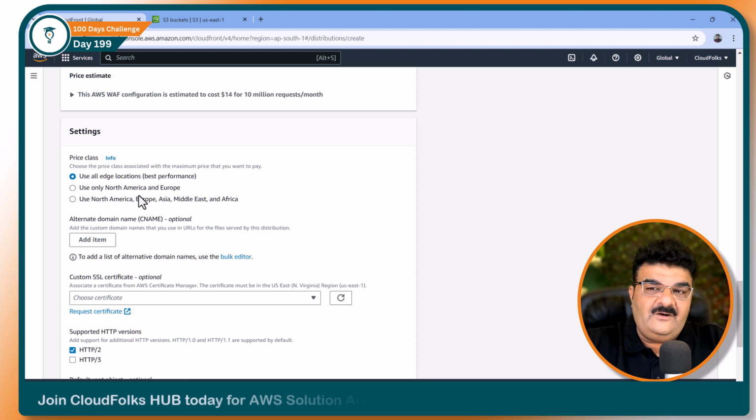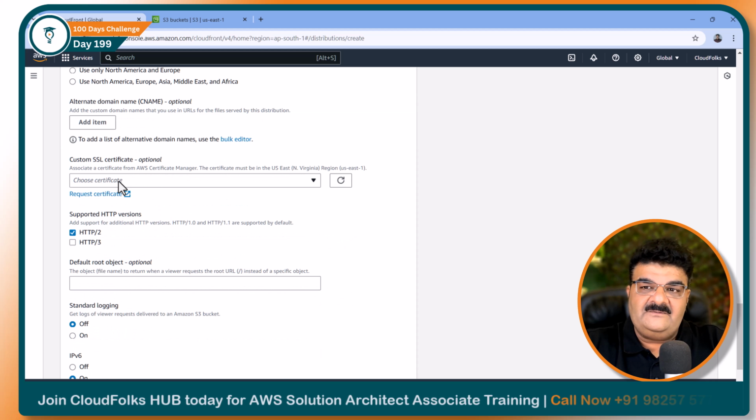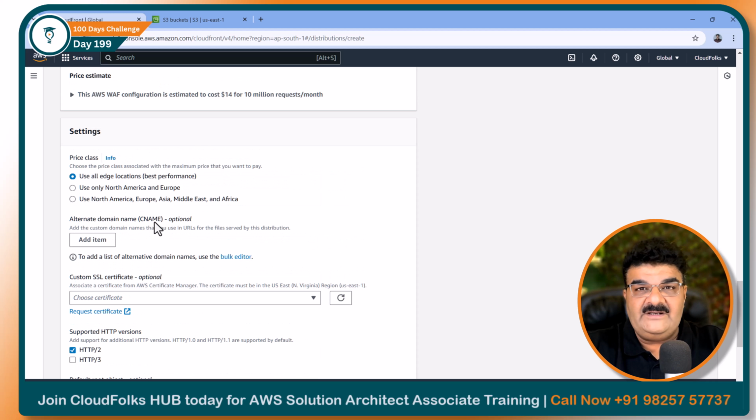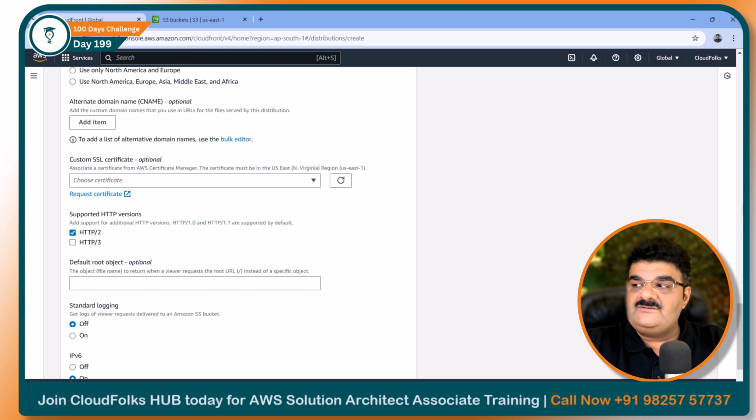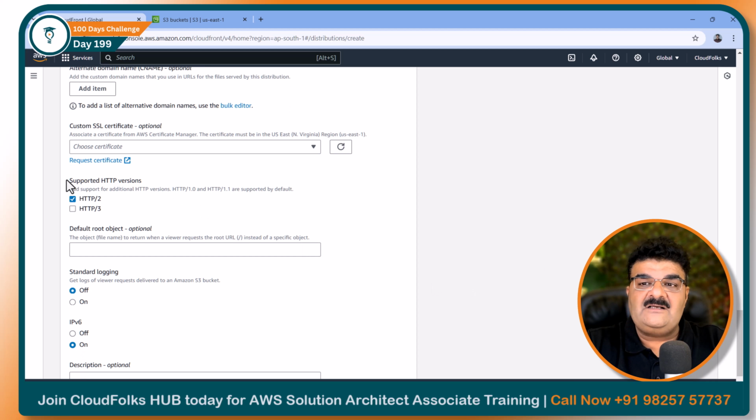Here we have many options like price class and custom SSL, CNAME. We already discussed all of them. If you don't know anything about it, you can watch our series from video 1, so you will get an idea about all these options. Now, here we have some other settings as well, like supported HTTP version and default root object. We already discussed this in the previous video.